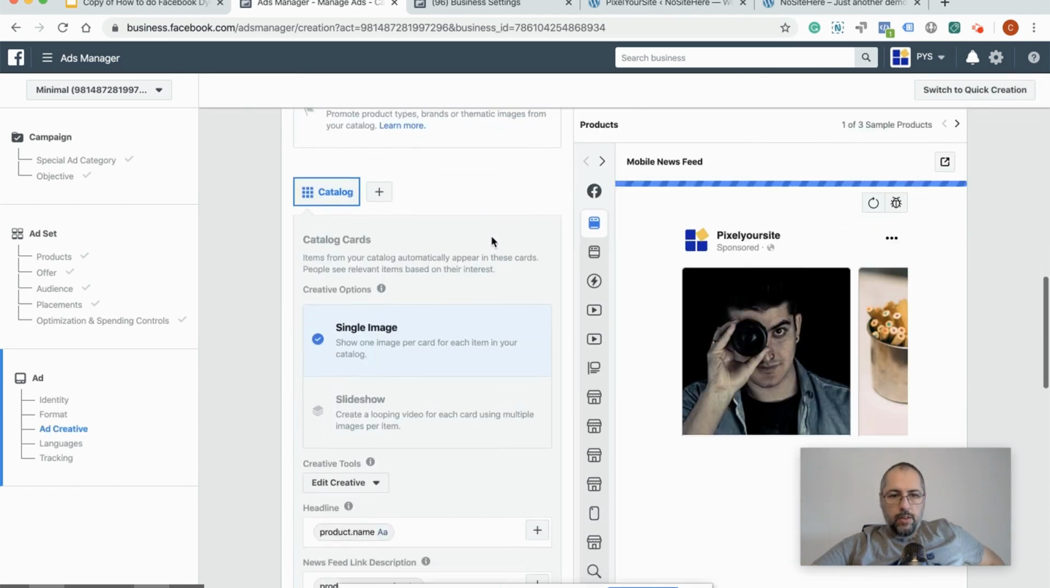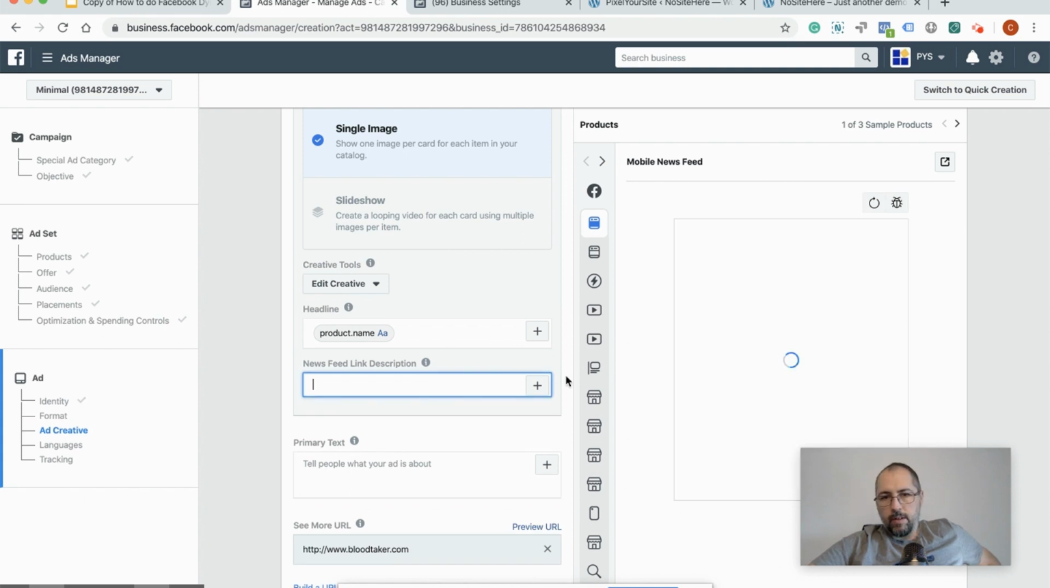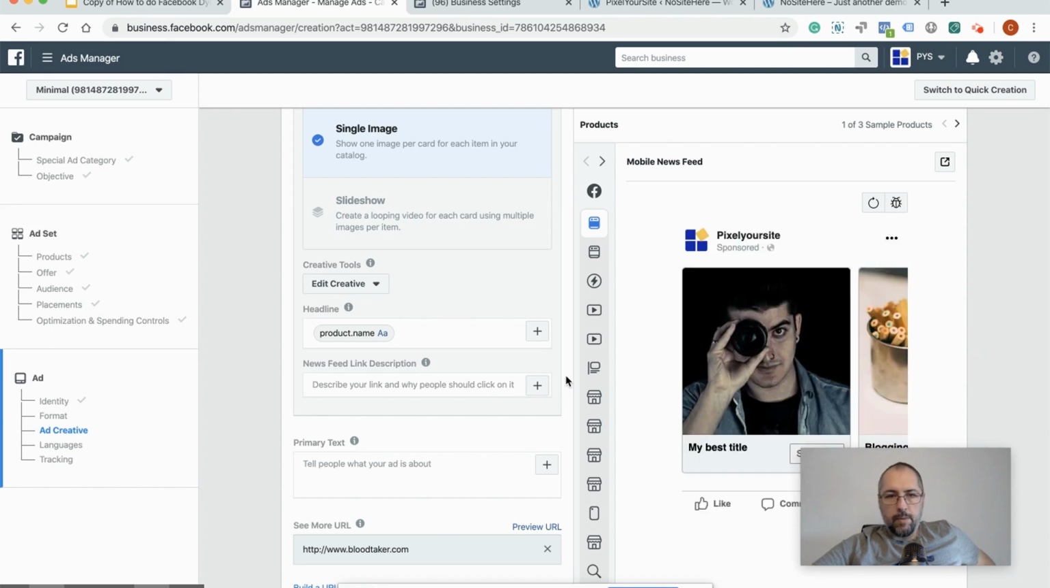Now, another thing that you must do is to remove the price. By default, Facebook will add this price here. You don't need it. You don't have a real price for your blogs, so you can add something else, or you can leave it empty. You can use dynamic data from your catalog. For example, I can simply add here the description.